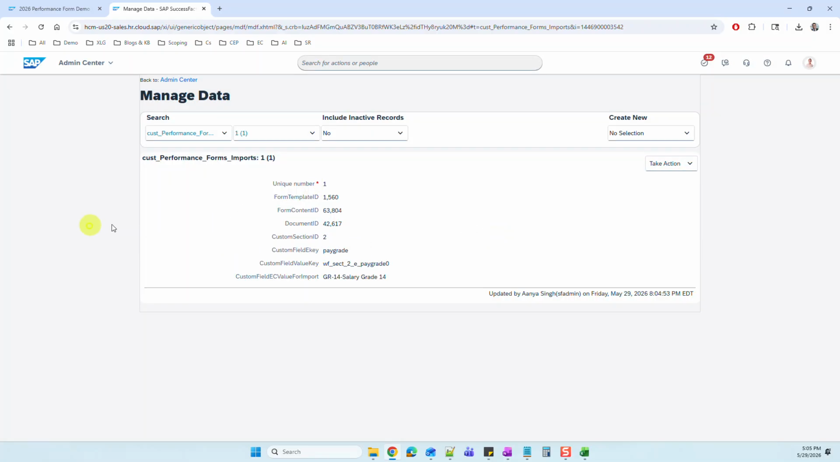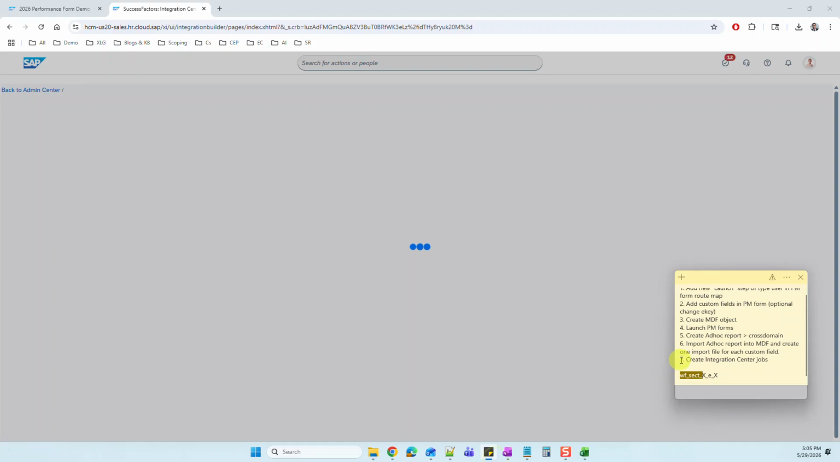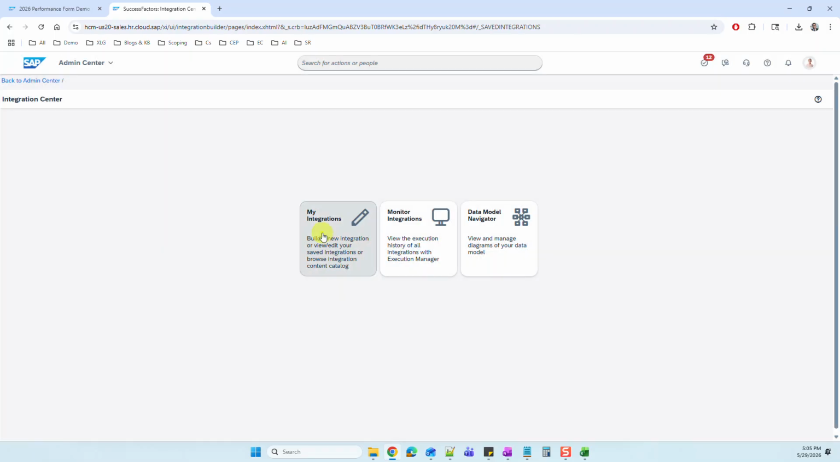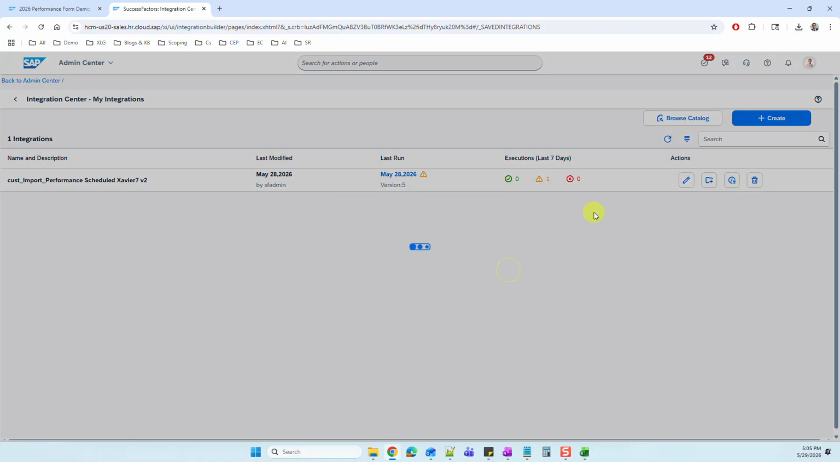Now that we have this, we're going to create the integration. And the integration, we're going to be able to use the same one for the other file. So first we go here, Integration Center. So this would be our step 6, 7, right? And that's the last step to feed the data into the performance forms. Okay, my integrations. This one we can delete. It's an old one. And we're going to create a new integration.